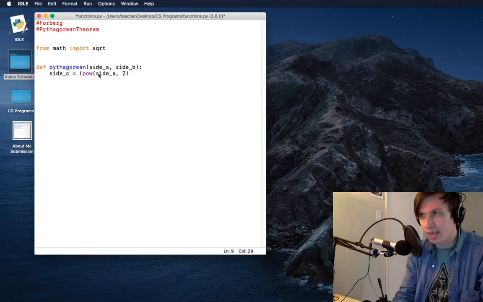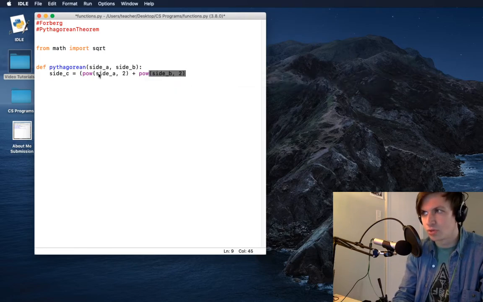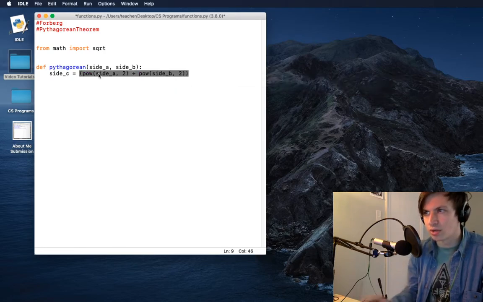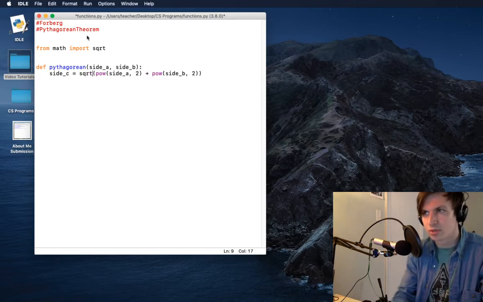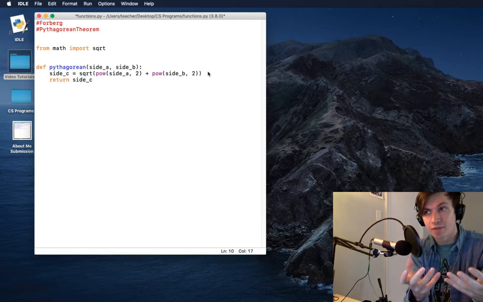So now we can add that to pow of side B, comma 2. We can close that up, and we want to square root this, so we're going to use sqrt, square root. Now we want to return side C, because that's what we want to get out of this function.